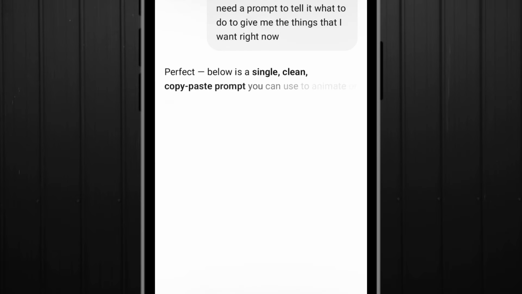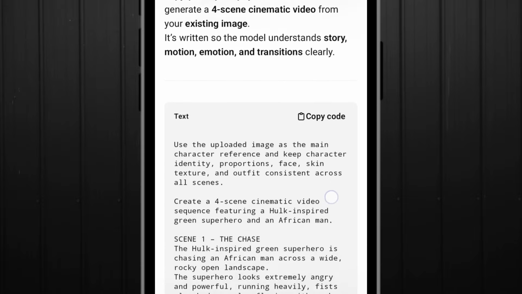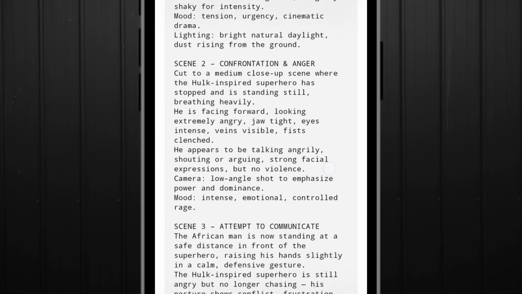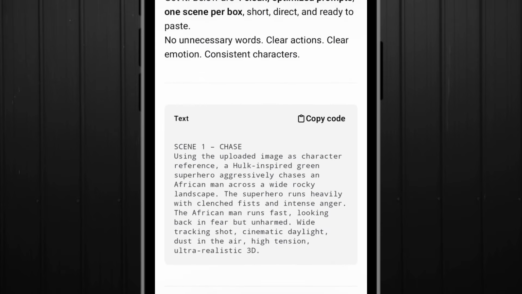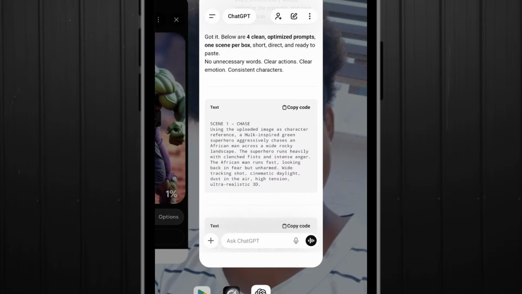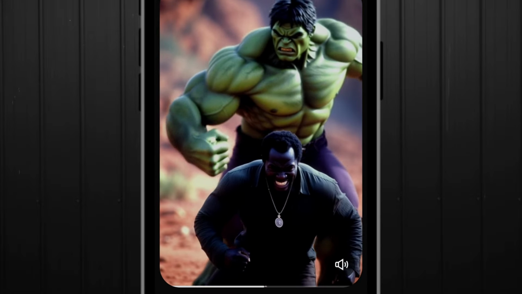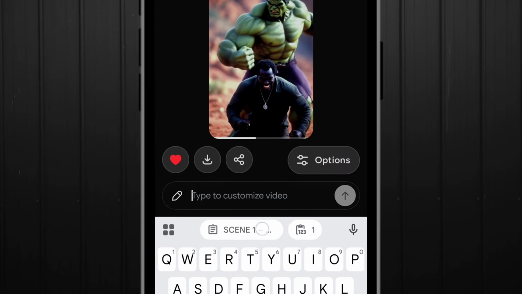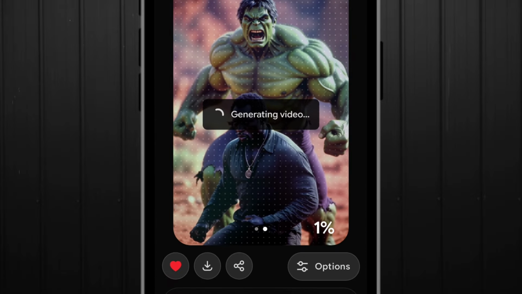I'll also drop this on my WhatsApp channel. All right, so this is it right here. For the first scene, I will tell it to make it one scene at a time. So this is it. I'll now copy. If I want more than 4 scenes, if I want 10, if I want 20, this is how I'll do it. And this is it. I'll copy and go to Grok. Yeah, so this is the one. I'll paste the first scene right here and send it.